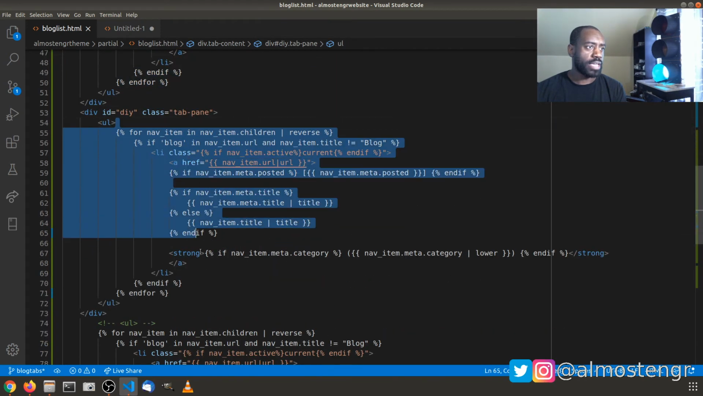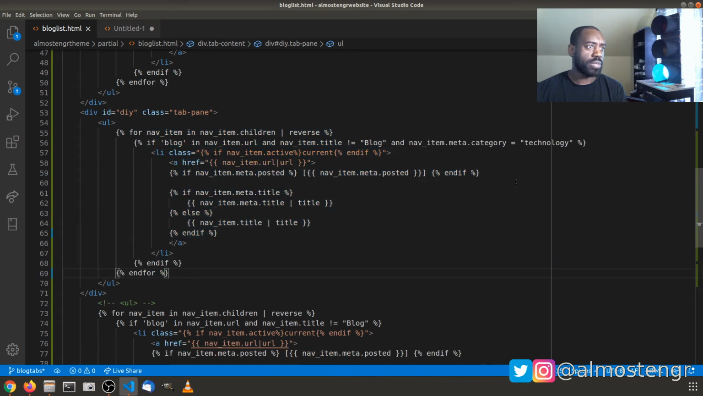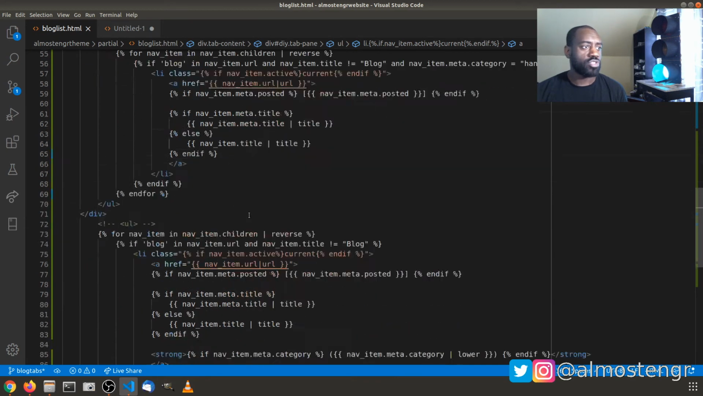All right, and since we have done it for that one, we can come down to the DIY category and copy and paste the same that we did for the technology and just change the category to handyman, because in the posts themselves they actually have a category of handyman, not DIY. All right, and the rest of this should be the same.